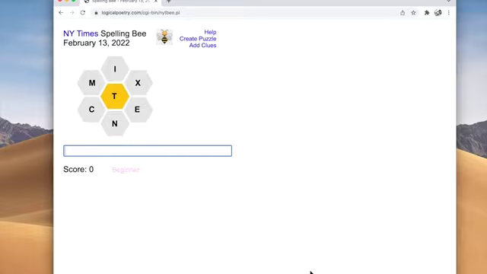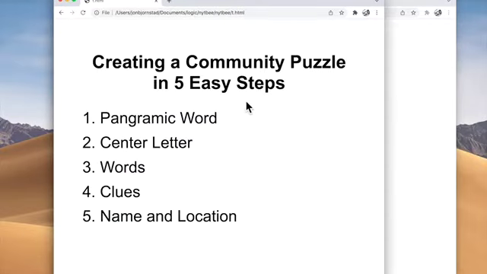Well, you can make your own puzzle, and there are 5 steps. The first thing you do is choose a pangramic word. That's a word that has exactly 7 unique letters. Next, you choose one of those letters as the center letter. Next, you choose what words will satisfy those 7 letters and center letter. Then you optionally give clues for those words, and that's it. You give your name and location, and you have created a community puzzle. I call them community puzzles because they're offered to the Hive Mind community.